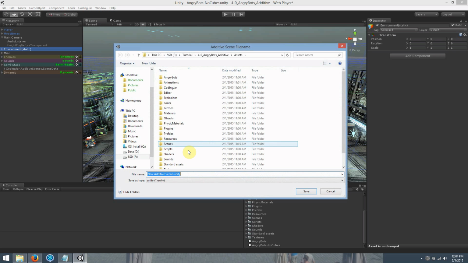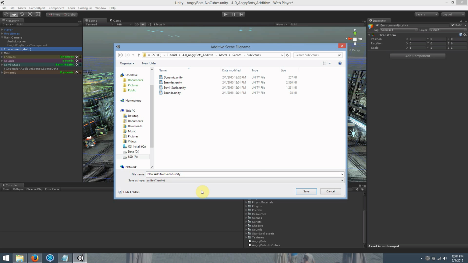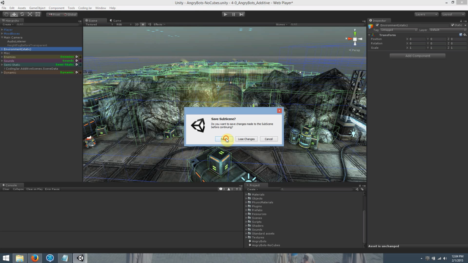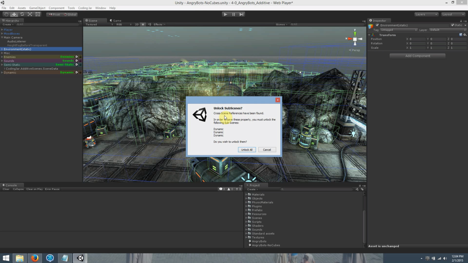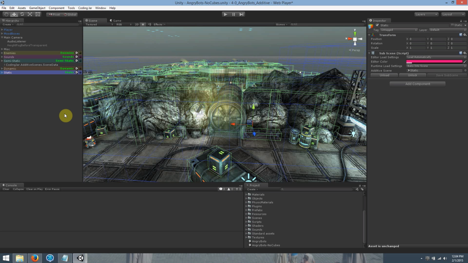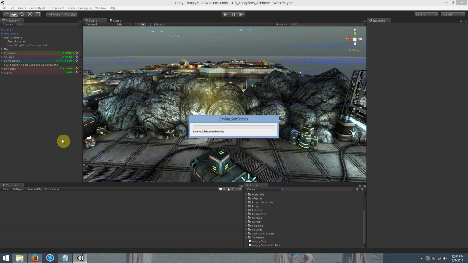Now previously, this plugin would just warn you that you're doing something Unity doesn't like, and it would stop you from saving. However, in this new version 1.7, once I do this, it's going to ask me to save. I'm going to save, and it's going to say there are cross-scene references, and I have to unlock the dynamic scene to save them properly. So I am going to unlock the dynamic scene. Now it's done, and I'm going to save the scene one more time.